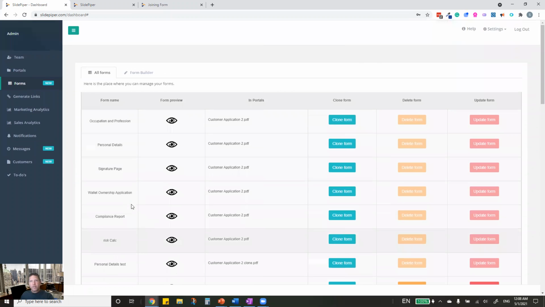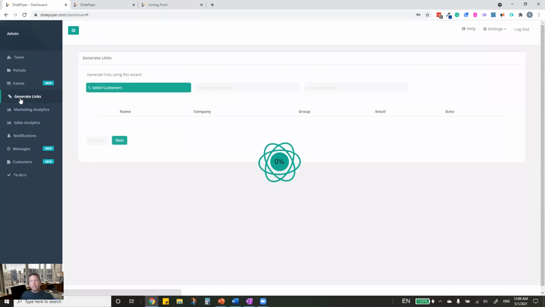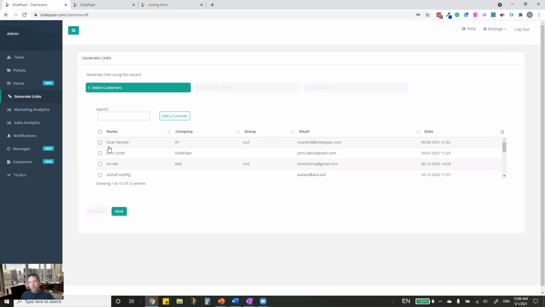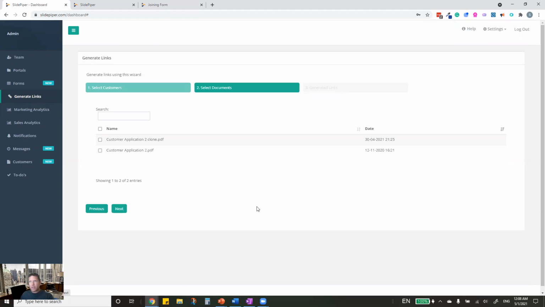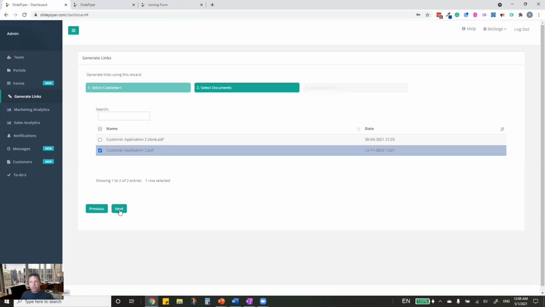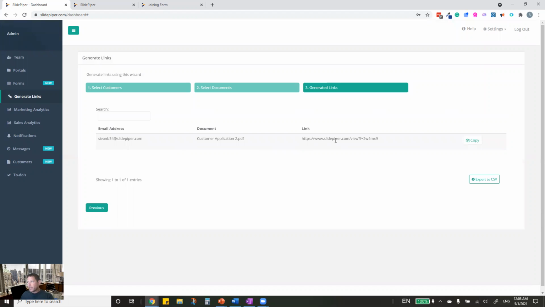Form builder, very powerful. We also have the ability to send personalized links. So we can choose a customer, choose what form we want to send them, and this will be a personalized link that would then take us directly to the actual secure portal. Or if we want to use SlidePiper Present, that link would be specific to that person. So we would know that link is going only to that person.